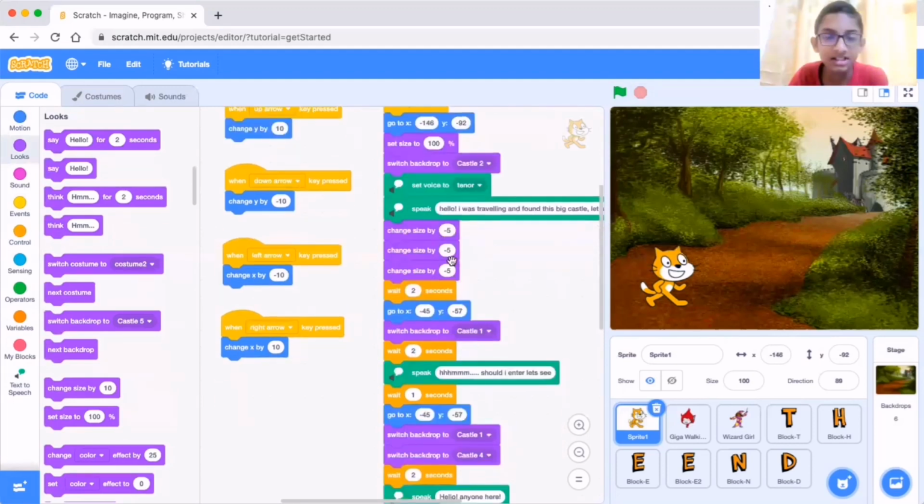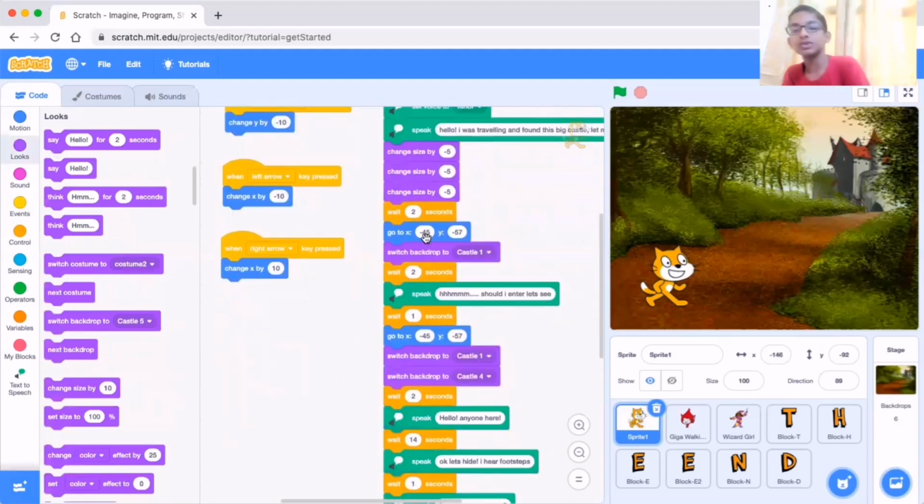Next, the change size by that I've already said. And wait 2 seconds since the size is decreasing and I want to change the backdrop to castle 1. As now I've taken castle 2, I need to change it to castle 1. So then I will have to wait 2 seconds. If it goes immediately, then it will be a problem.